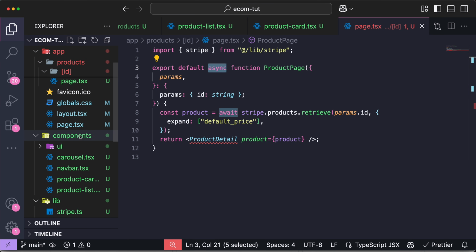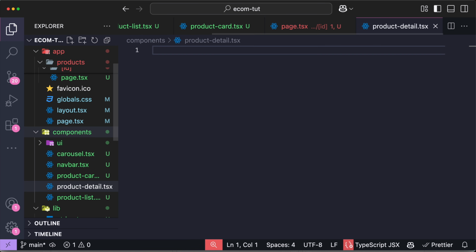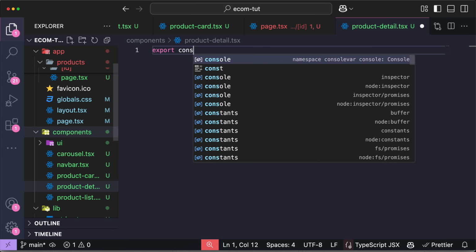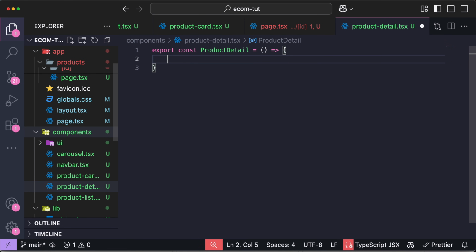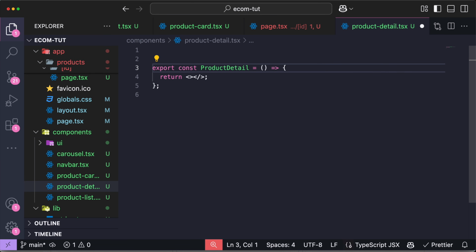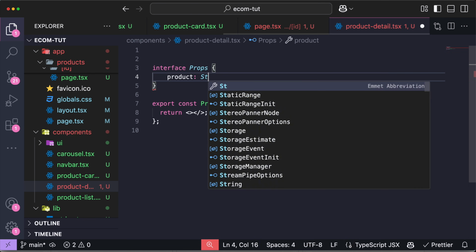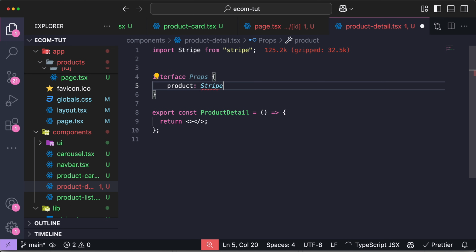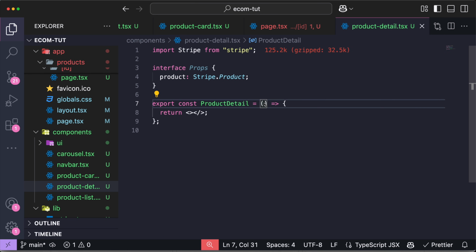And let's create the product detail component. So we'll say product detail.tsx, and we'll export const product detail. We'll make it into just a normal component. We'll return some UI. Then we'll have to make the interface for the props. So we'll say interface props. It's a product, and the product will be of type stripe dot product. Now it's not an array, it's just a single product, and we'll destructure it from the props. Perfect.